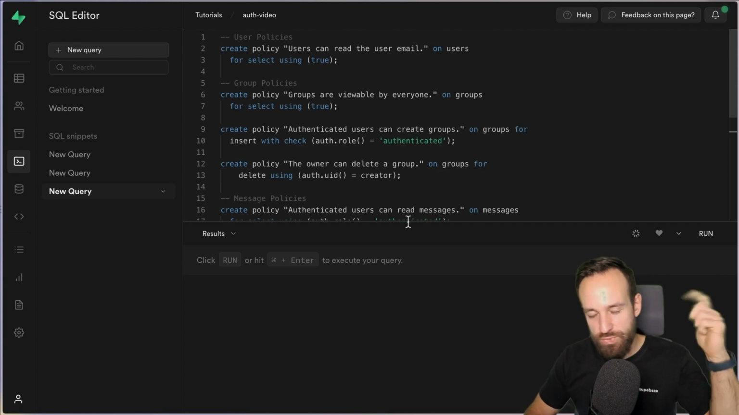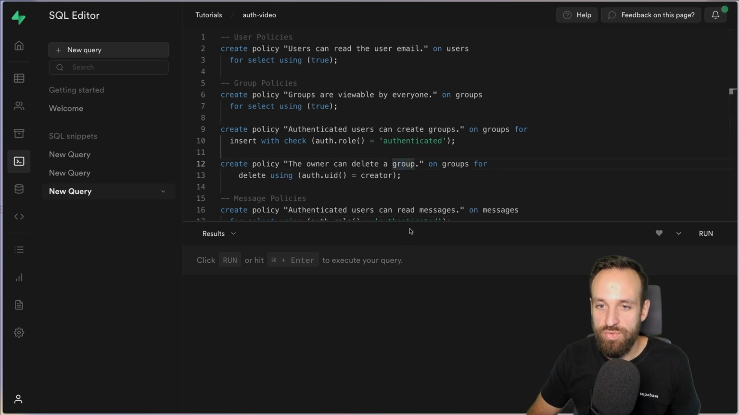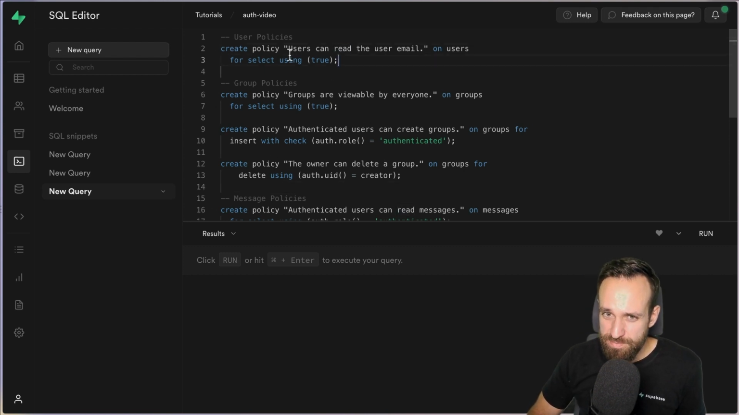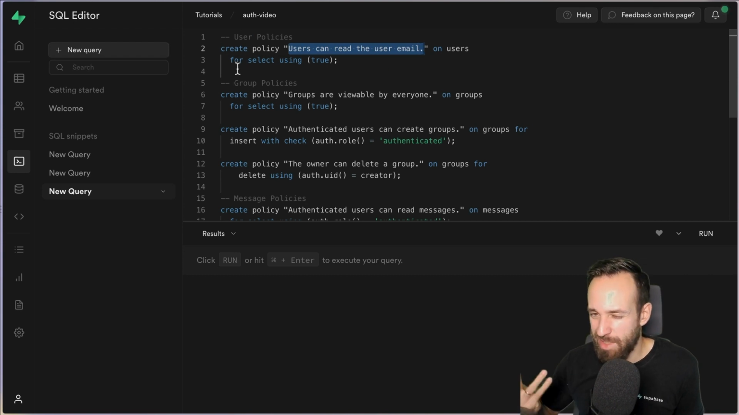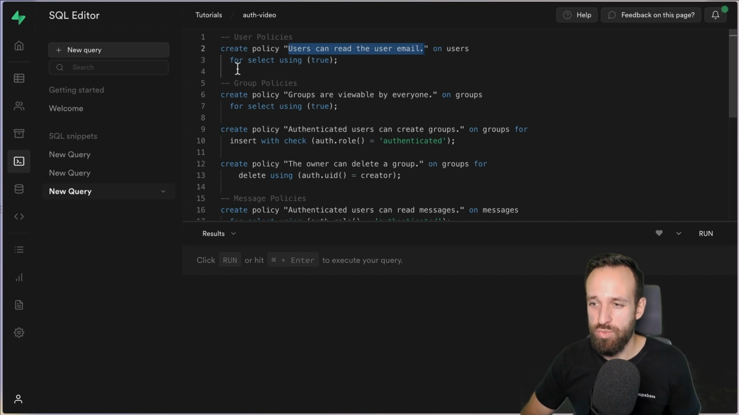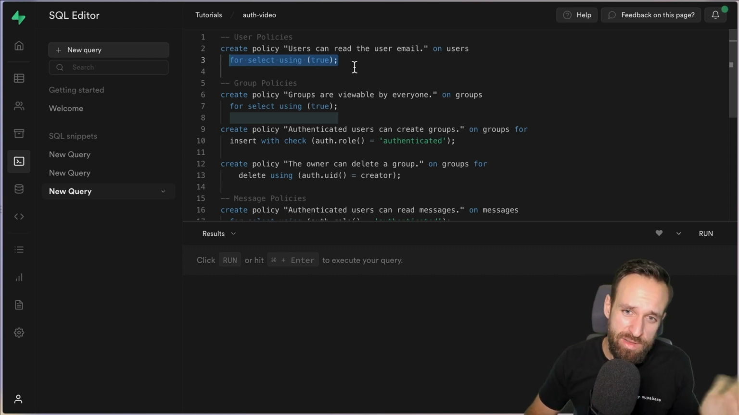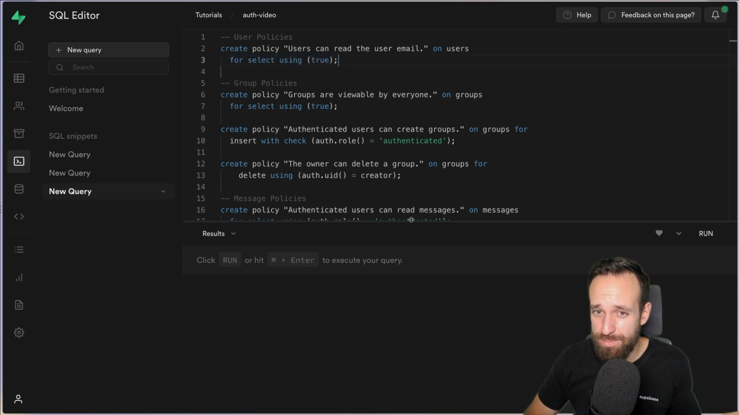So if this is a bit fast, of course, code is linked below this video. You can find it on GitHub, and you can also find the written tutorial on the Supabase blog. Now, what we need are a few policies. So users can read user emails. This is just to display an email in the application, because otherwise we couldn't actually resolve that information, and everyone can do this. Of course, if you store sensitive data in the users table, your policies in a different app in the future might be different.